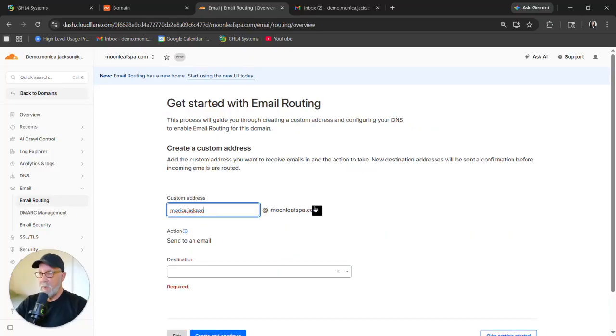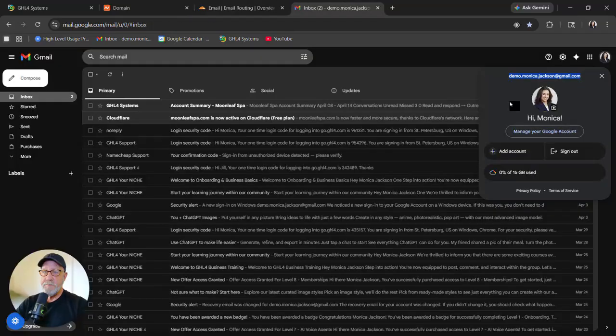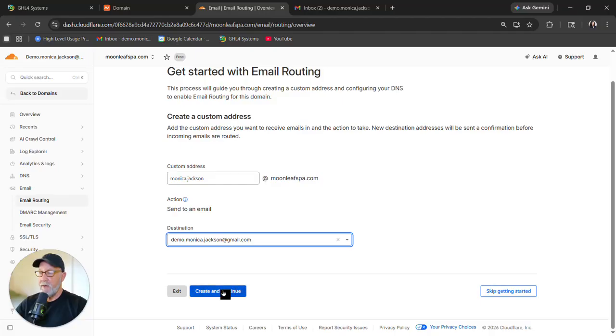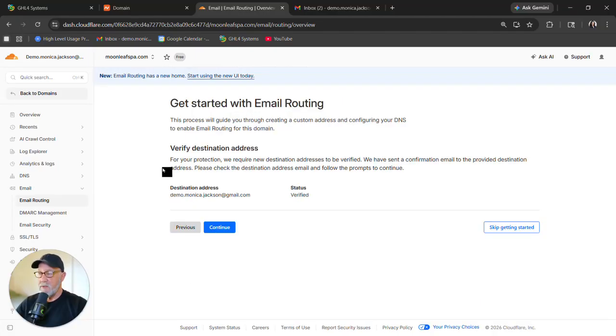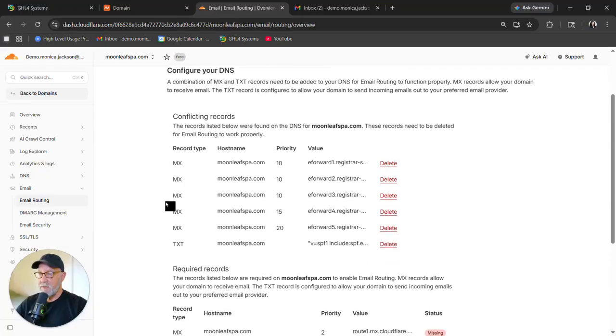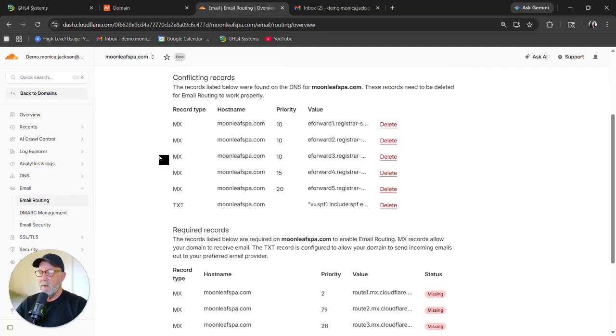Select Get Started. And I'm going to create a custom email address, monica.jackson@moonleafspa.com. We're going to send it to her Gmail account, which is demo.monica.jackson@gmail.com. We're going to put that in the destination email. Then we're going to select Create and Continue. Now, if this is the first time you're doing this, you've got to verify the destination email address. So we're going to click Continue here. Now, it needs to create some records to do this exchange, and it needs to delete some. Now, keep in mind, if you already have an email address using an email server from some other service that you've purchased, you cannot do this.